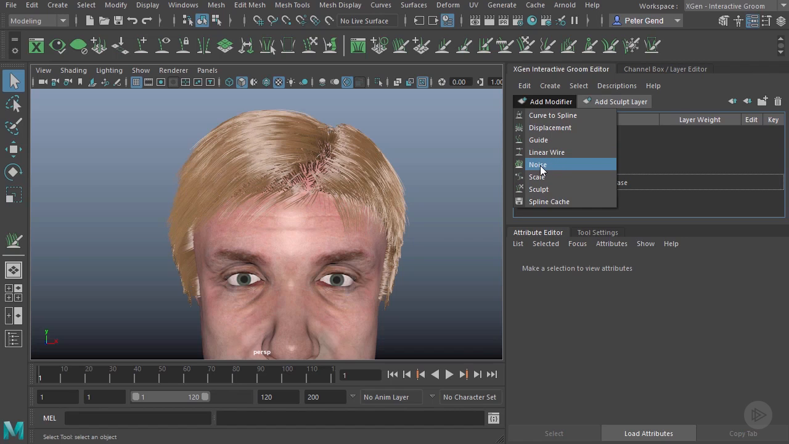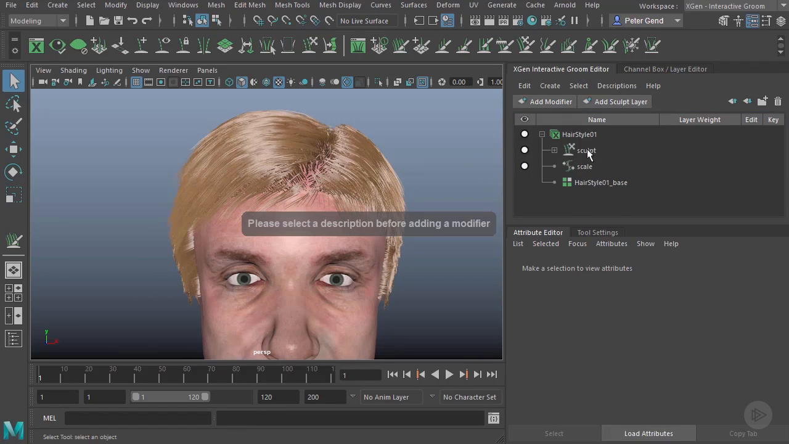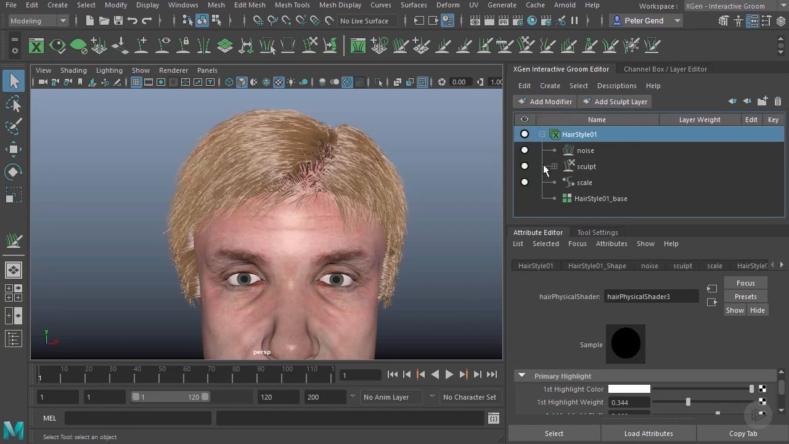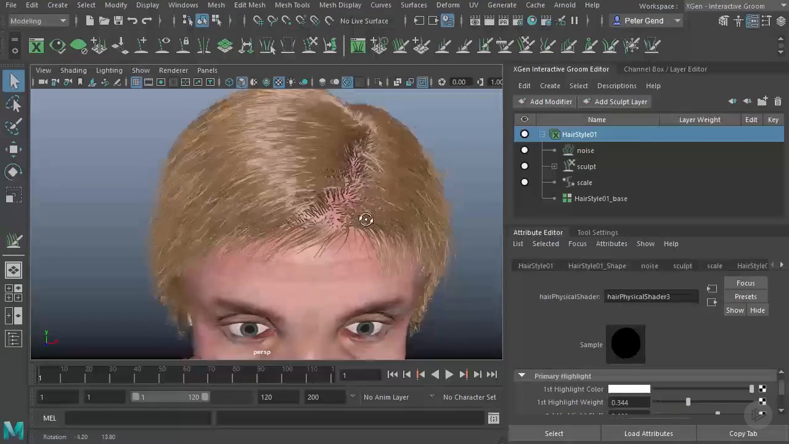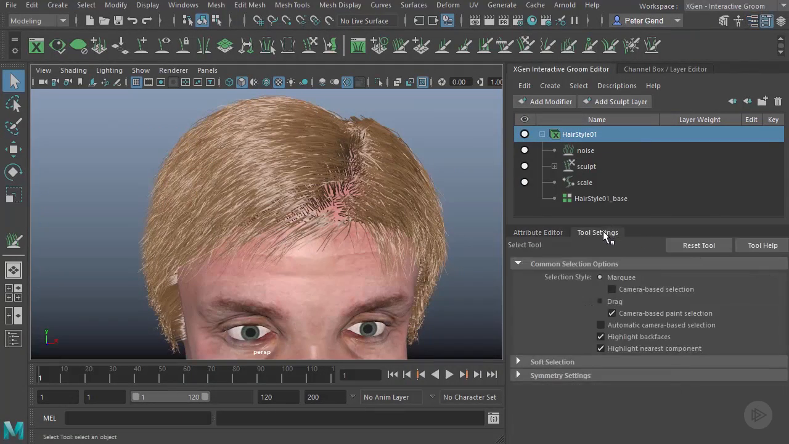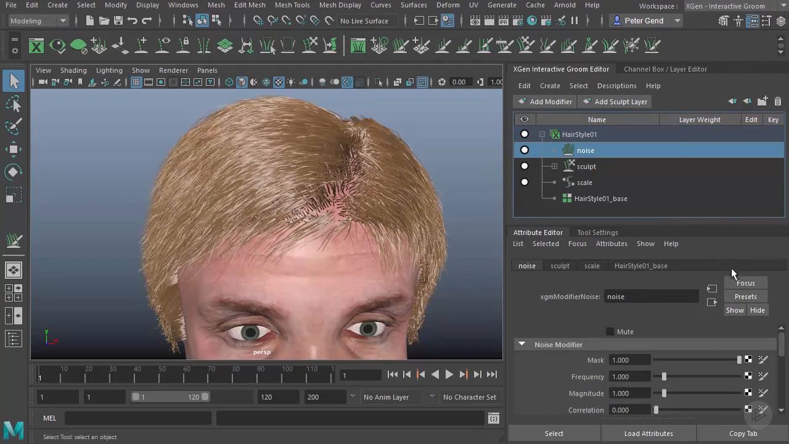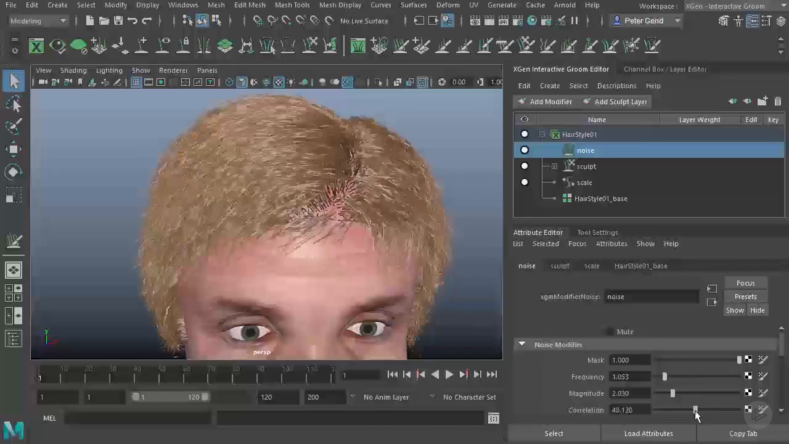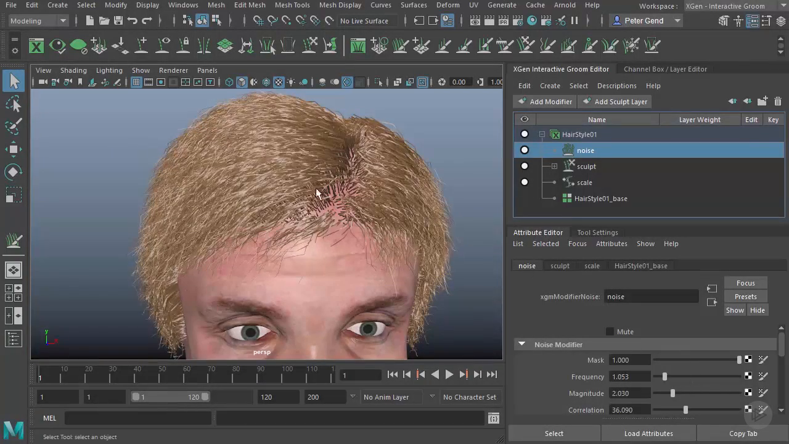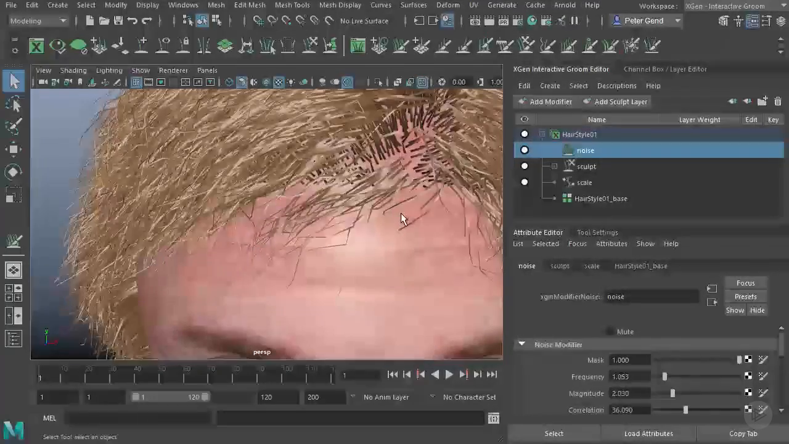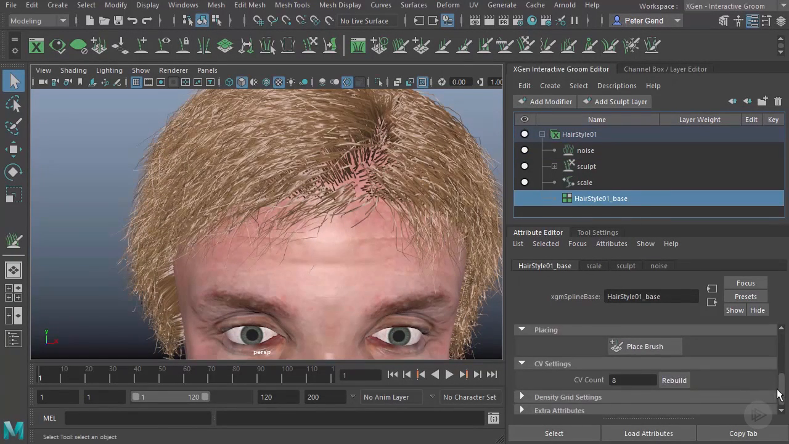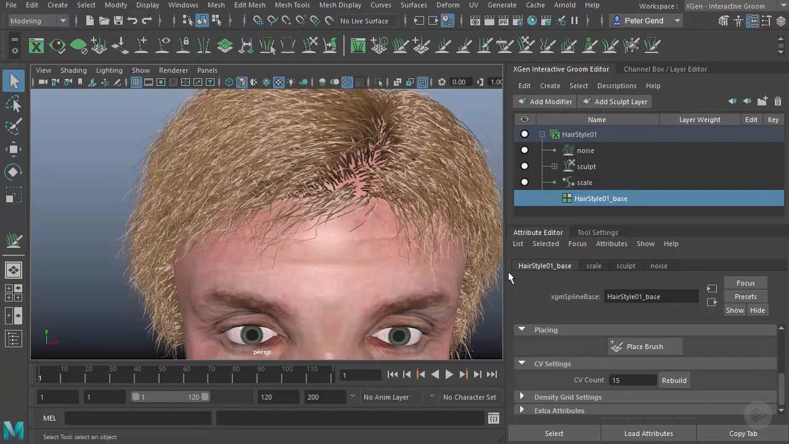And let's take a look at noise over here. So when I add in noise, let me make sure I have a description selected. There we go, noise. You can see it'll add noise to all of the hair. So if I go here into my attribute editor, select noise, you can see I can work with my frequency, the magnitude, as well as the correlation, or how much it's going to match surrounding hairs. And you can see I'm starting to lose resolution already, but we know how to fix that. We can select the hairstyle base, drop down here, and maybe increase our points to 15 and rebuild, and those will become a lot smoother.